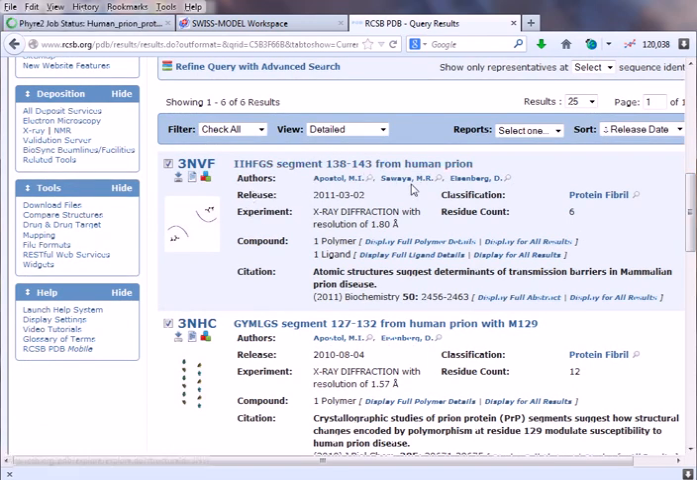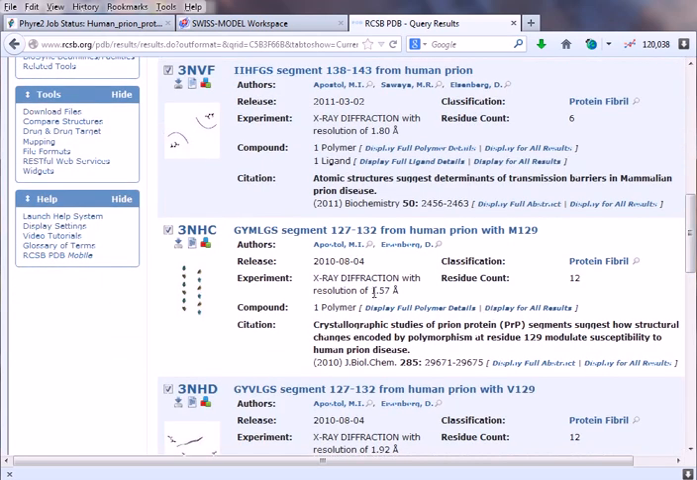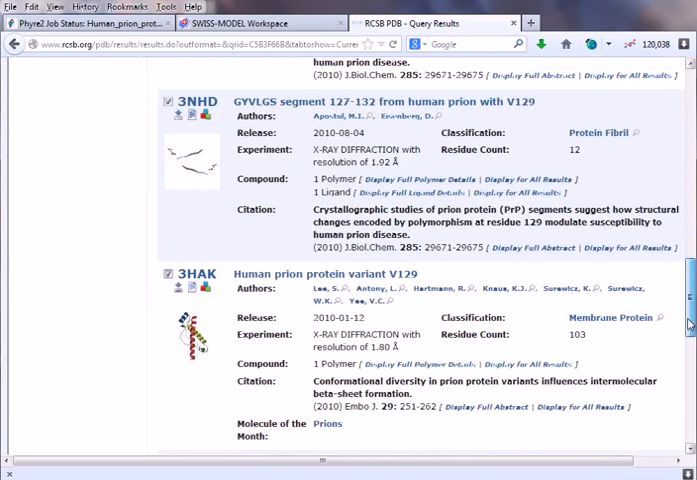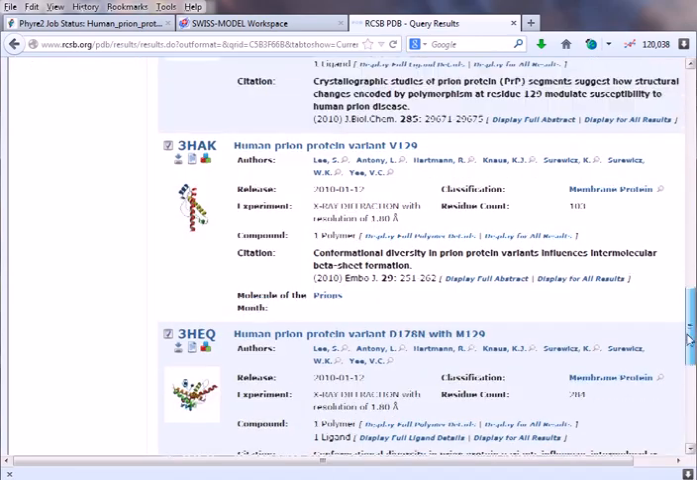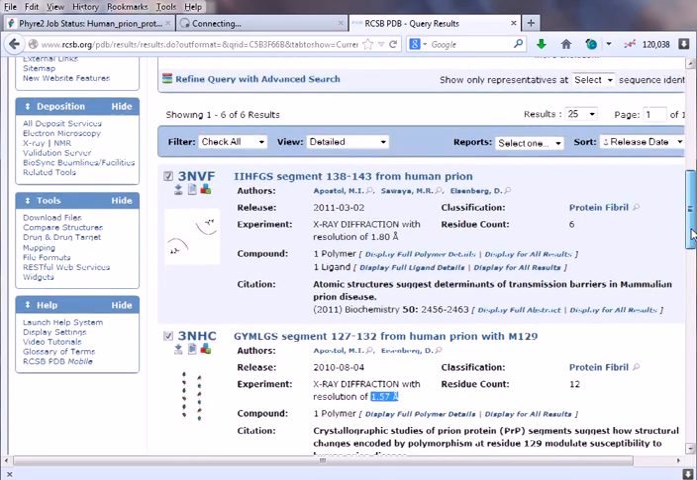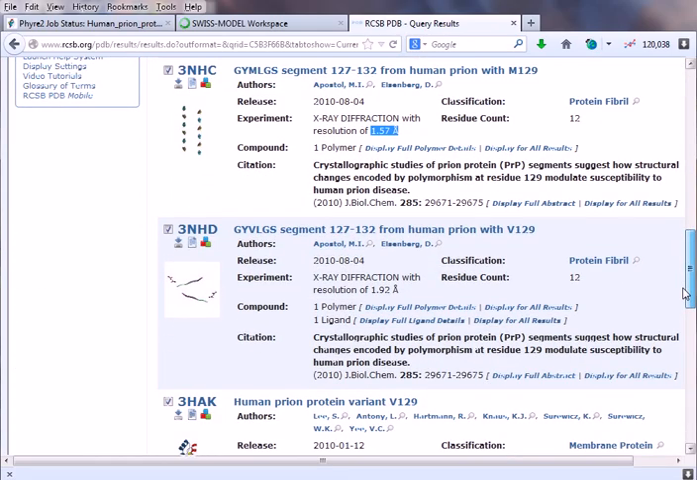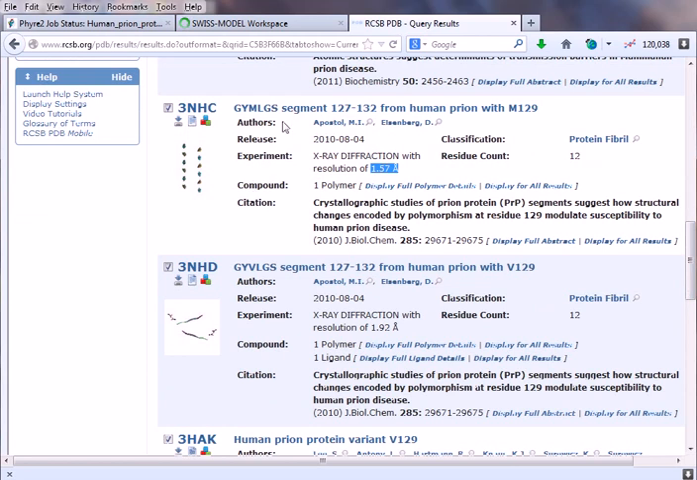These are the prion protein results, human prion proteins, and we have a structure discovered by X-ray diffraction with a resolution of 1.0 angstrom. Because we have selected the resolution range from 1.5 to 2, this one has a better resolution of 1.25 angstrom. This one has 1.80 angstrom, and so on. So what we will be doing here is focusing on, say, this one.